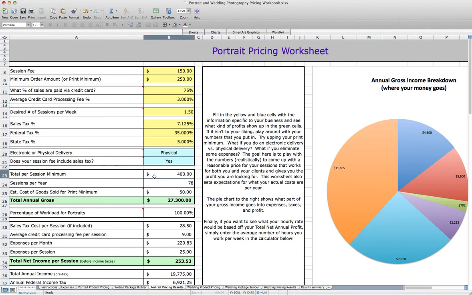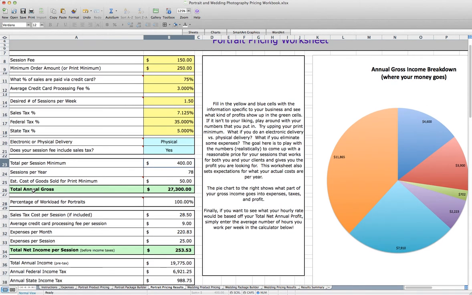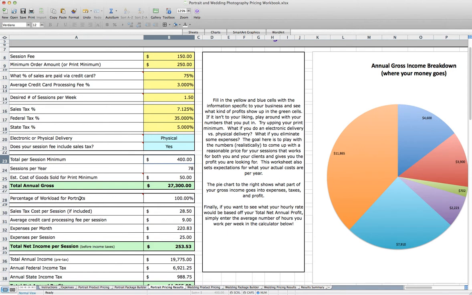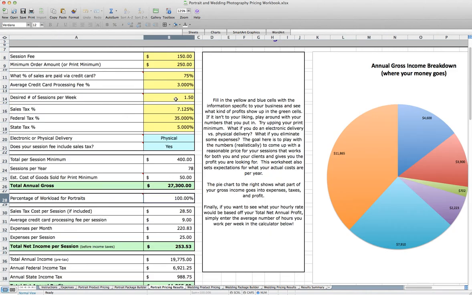Total per session minimum, sessions per year, 78, estimated cost of goods sold for the print minimum, and total annual gross of $27,000. You have the percentage of workload for portraits. Now this is showing 100% because we have not filled in anything for the wedding spreadsheets here. This will calculate out based on the number of weddings you will be doing versus the number of sessions you're doing.